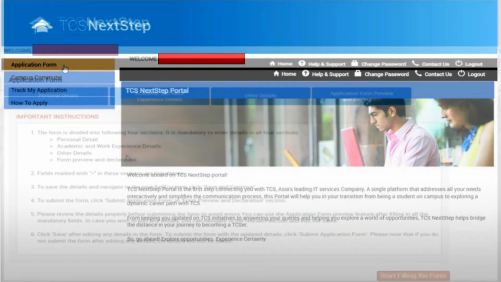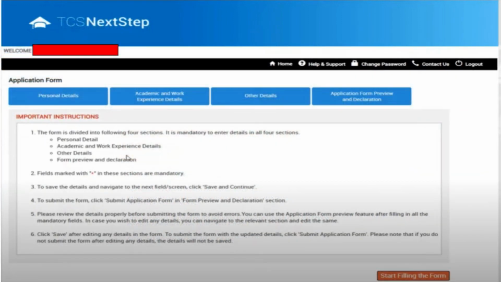Click on application form. Then you can see the application form has 4 sections in it. 1, the personal details. 2nd, the academic and experience details. 3rd, the other details, and application form preview and declaration. So all 4 are very important, and we shall go one after the other and start filling the application form. Click on start filling the application form in the bottom, and personal details.